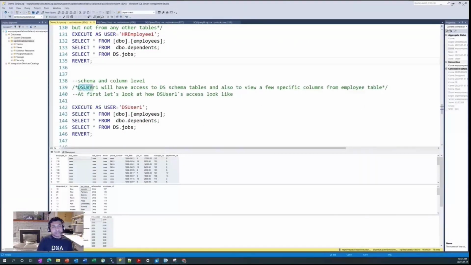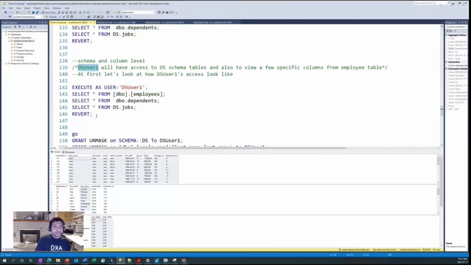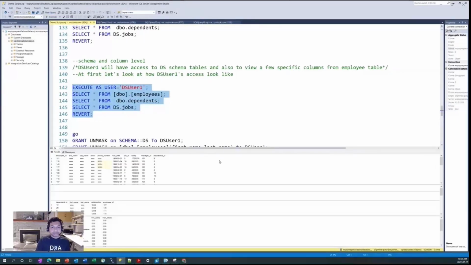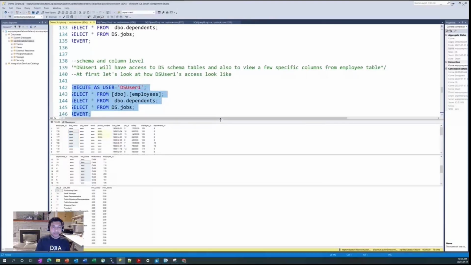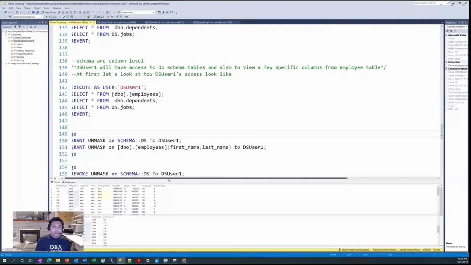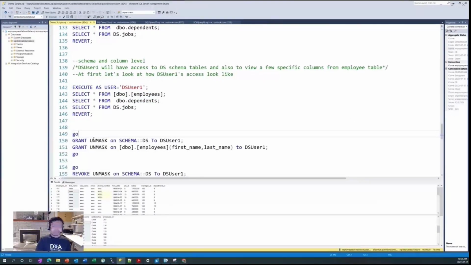So we have a data science user. There's another user, and let's see how this user has access to the data. Okay, very same. First name, last name, email, everything is masked. As you see, everything is masked. Now we're going to apply these rules. Actually, we're applying two rules here.